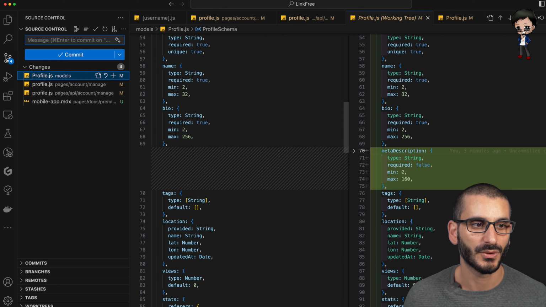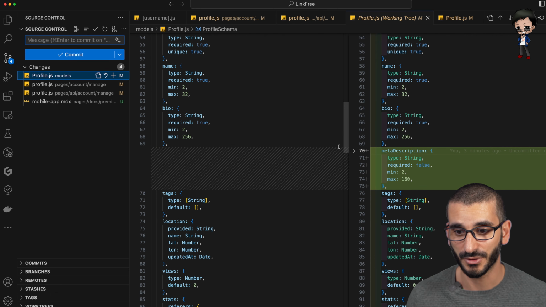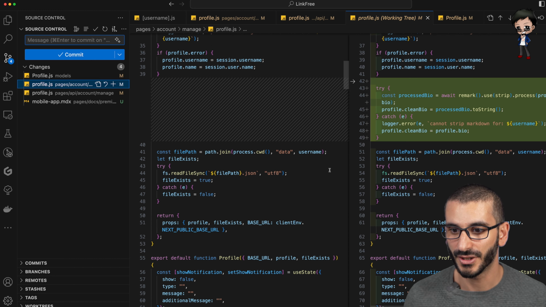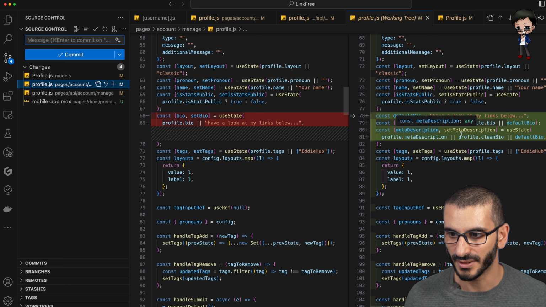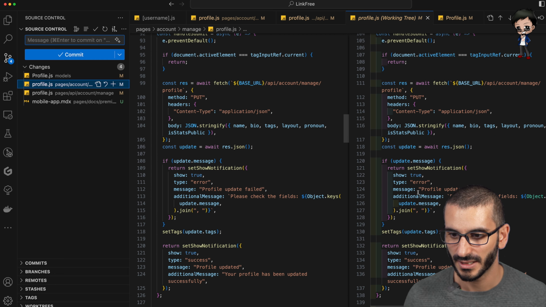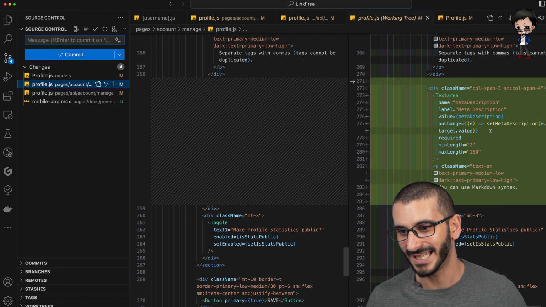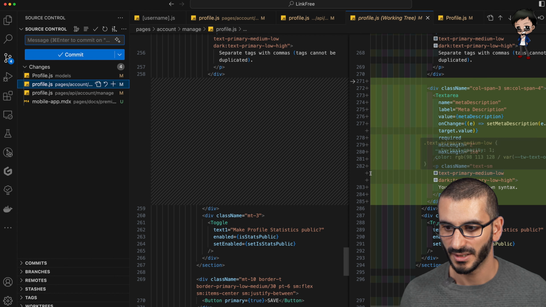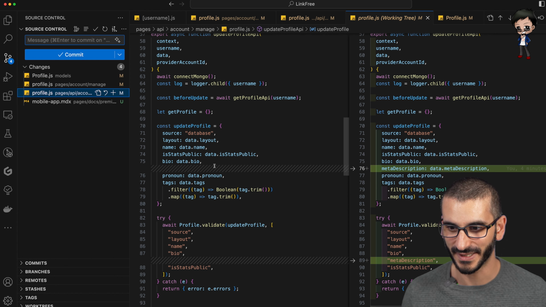You can click on source control on the side, then click on the files and it will show you what's changed. So meta description, that is correct. That's what I've called it. That is just to get the bio clean. And we have called it meta description and meta description. Then if we go down to the form, and we have done set meta description, you can use markdown syntax. That is definitely wrong. So we just remove that before I forget.